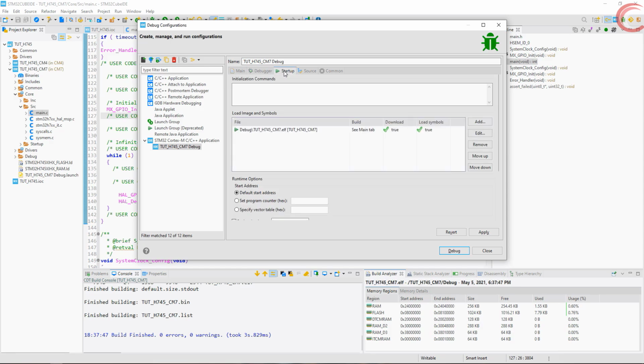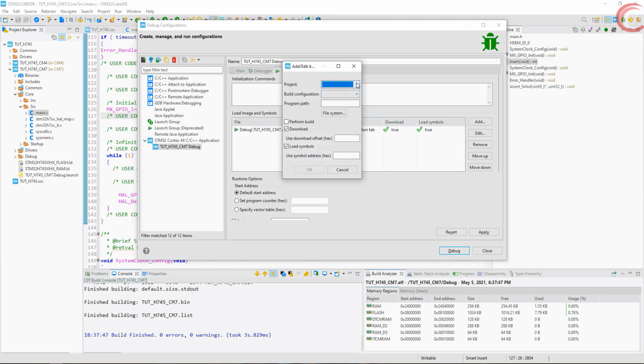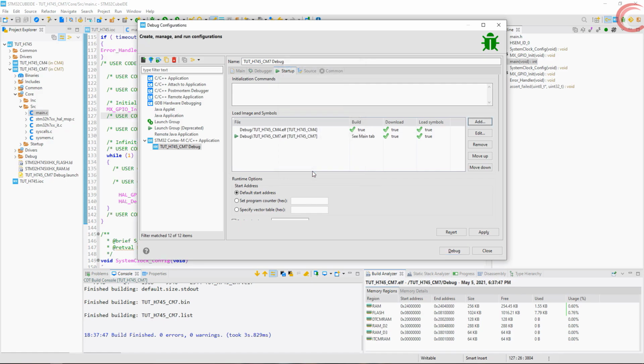Now go to Startup tab. Here we have the configuration for the CM7. Click Add, select CM4, select Debug, and click OK. We are doing this because we want the Cortex M7 configuration to build and load the code for M4 also, so that we don't have to load the code separately using the M4. Now click Apply, and click Close.